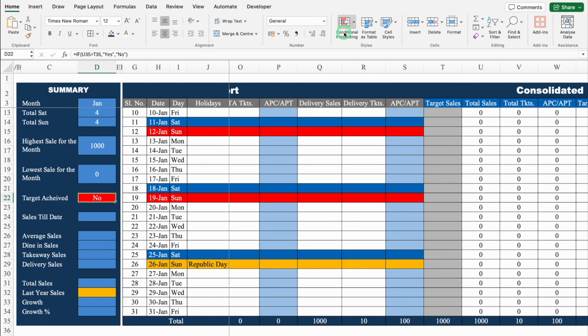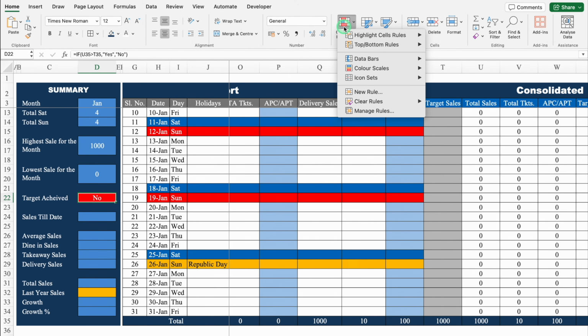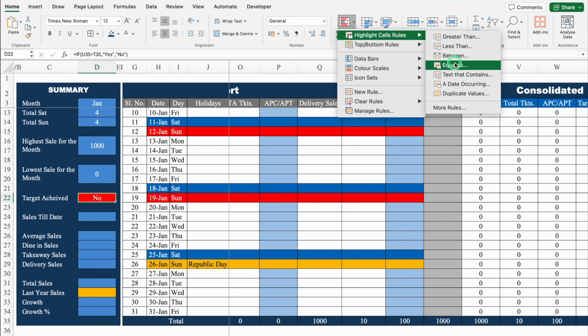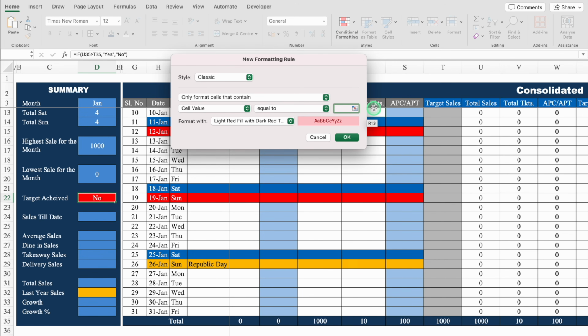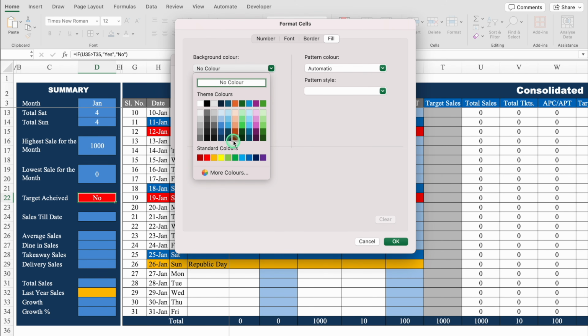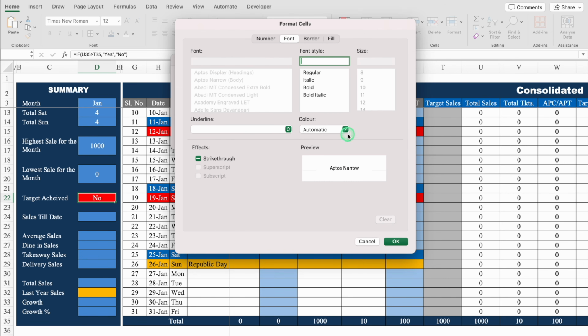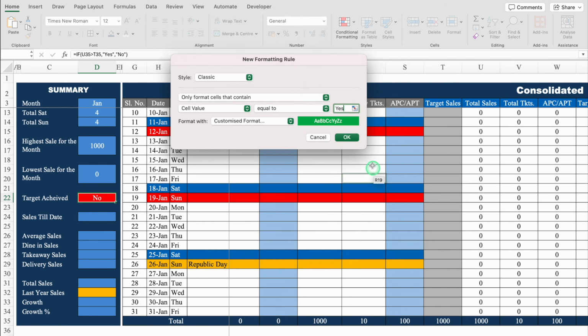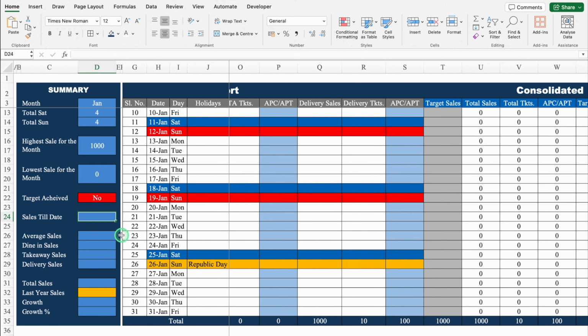We want to highlight yes in green color. We'll go to Conditional Formatting, Highlight Cell Rule, equal to, and over here I'll put yes. We'll click on drop down, Customize Format, Fill. From here I'll select green color and font color will be white. We'll come down and we'll click on OK. OK. Sales till date. It will be plus or equal to.